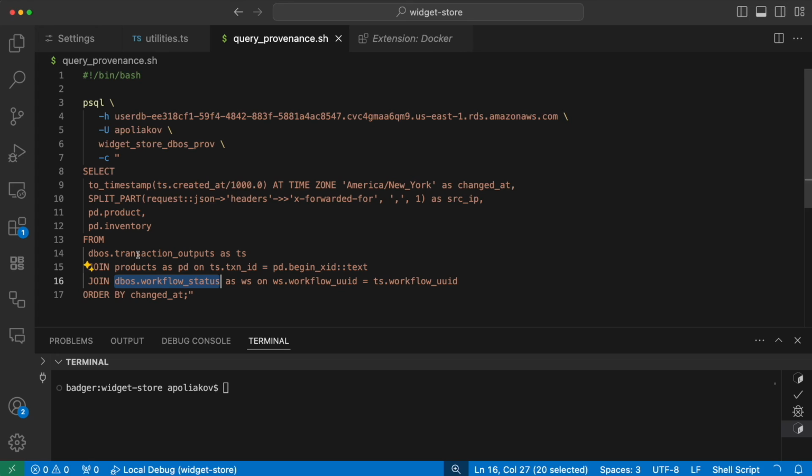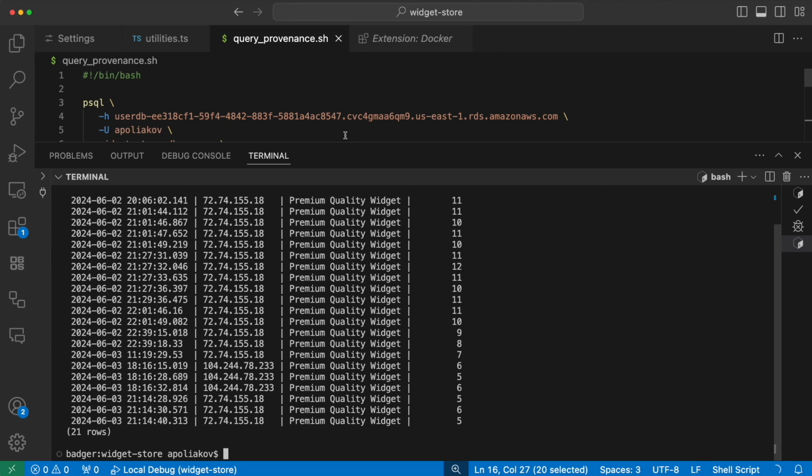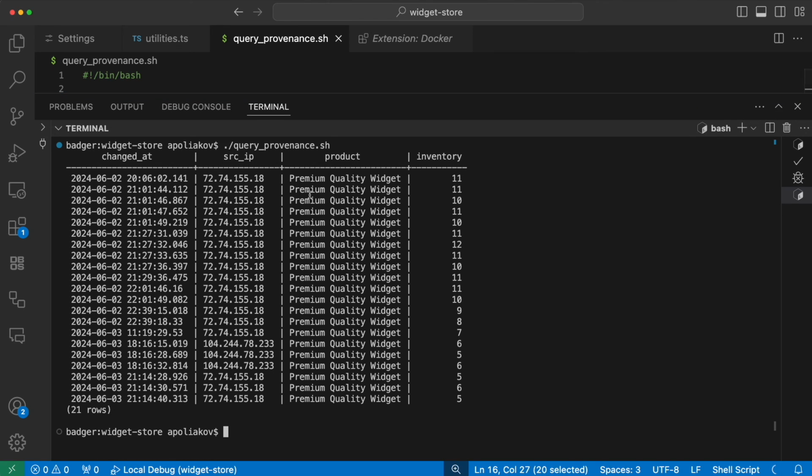From the transaction outputs table, we take the created at timestamp. And from the workflow status table, we take the request payload and extract the IP address. Finally, we join these on the transaction ID column, and the result looks something like this. This is a detailed historic report. There's a row for each time we changed our data and the inventory count at the time. The source IP column has the IP address of the client that made the change.